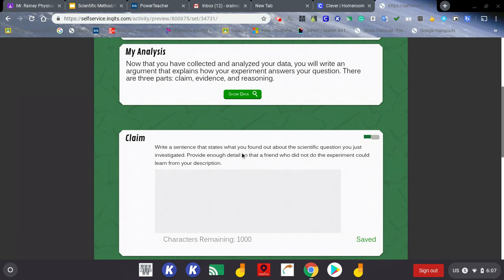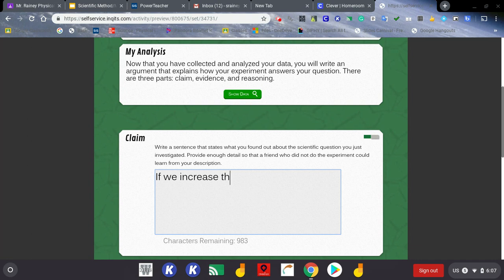Write a sentence that states what you found out about the scientific question you investigated. Provide enough details so a friend who did not experiment could learn from your description. I'll actually give you the answer. It's basically our hypothesis. If we increase the red dye in the water, we increase the redness of the petals.